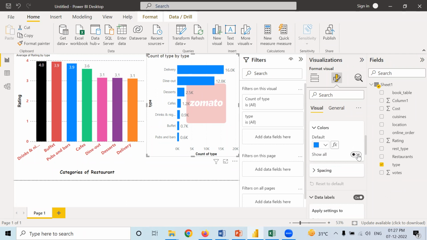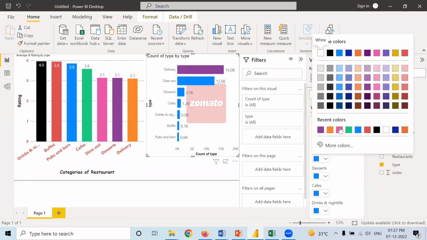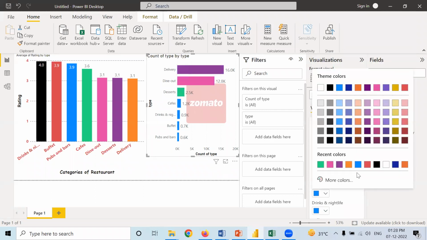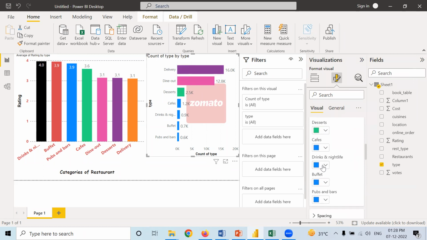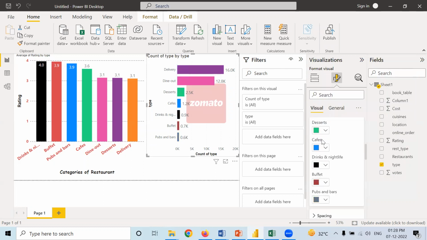By default, it is blue in color. Change the color: delivery, I will make it violet, dine out pink, dessert green, cafe blue. Drinks and nightlife black, this one brown, pubs and bars gray. Okay, so in this case also we can do similar changes. Is it clear, all of you? Any doubts?